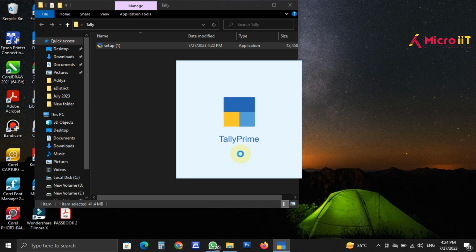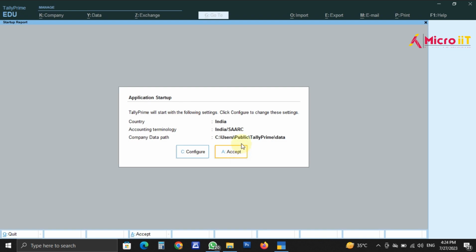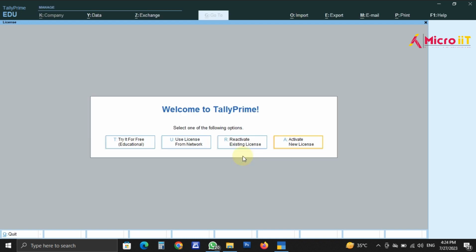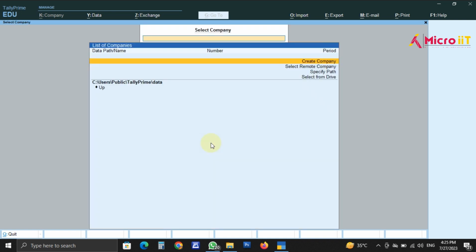When this software start at first time, then you can see configure and accept button. So click on accept button. By default, the Tally Prime software has come with educational mode, so click on it. Congratulations, now we are successfully installed the Tally Prime software.